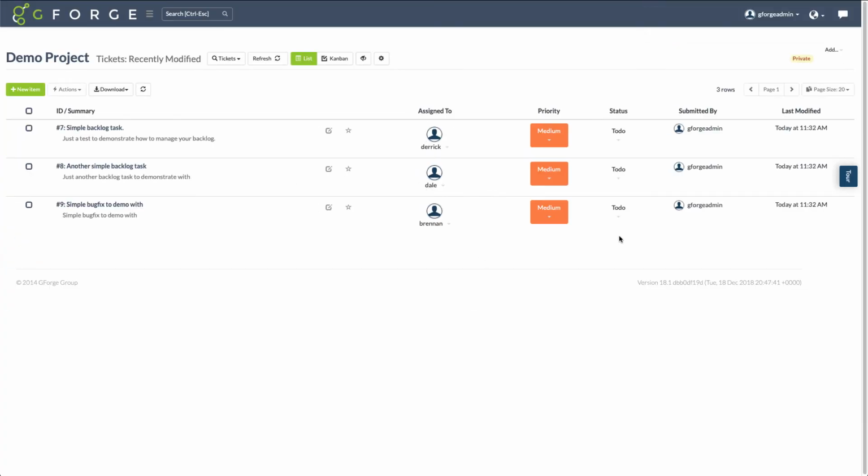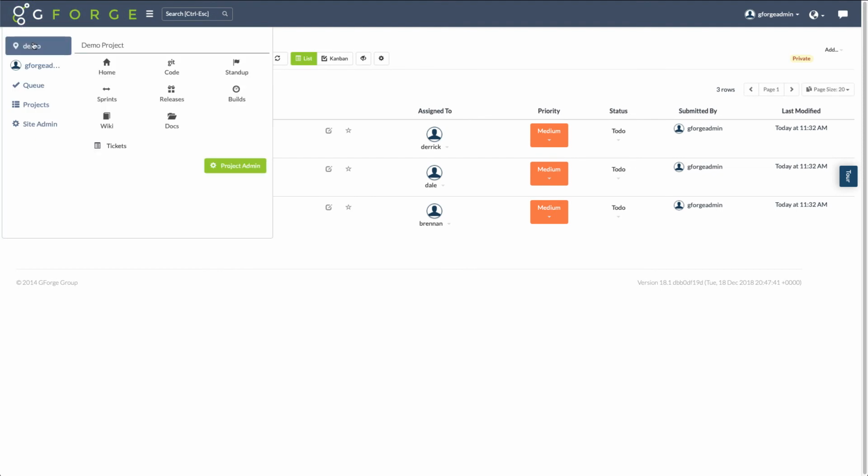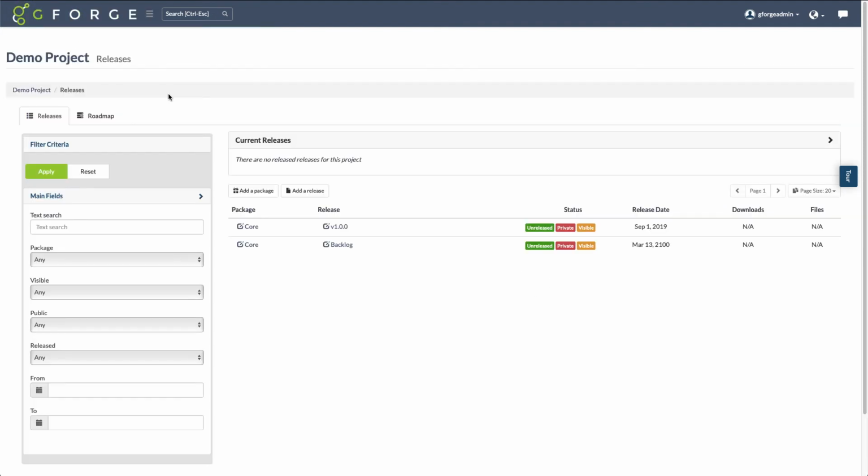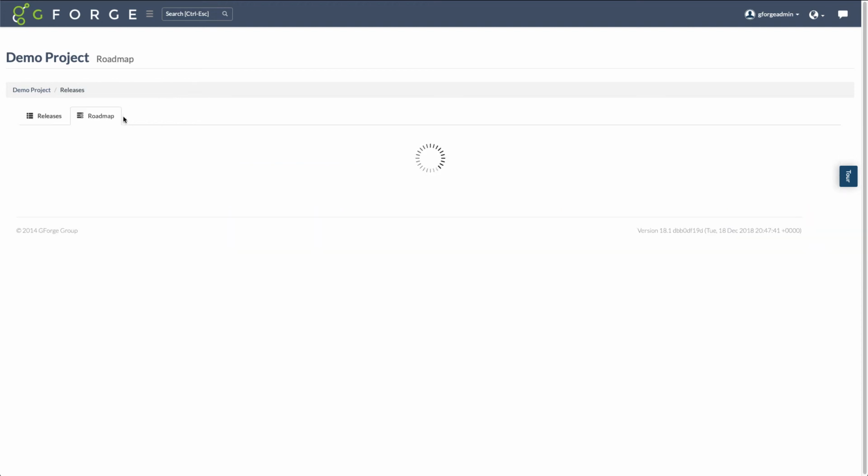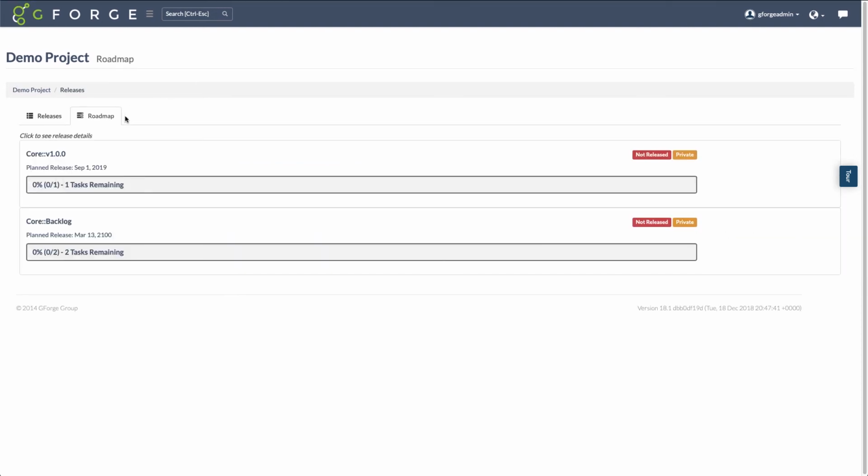So with our backlog set up, anytime you want to review items in your backlog, you can access them from the release roadmap. So now let's go to our project's releases. And here you can see our backlog and the version 1 release we created. Now let's go to the Roadmap tab. And this page gives you a quick summary of each release that is either being planned or in flight.